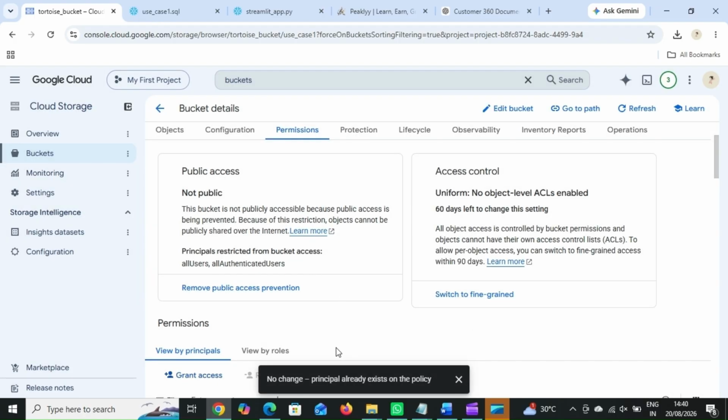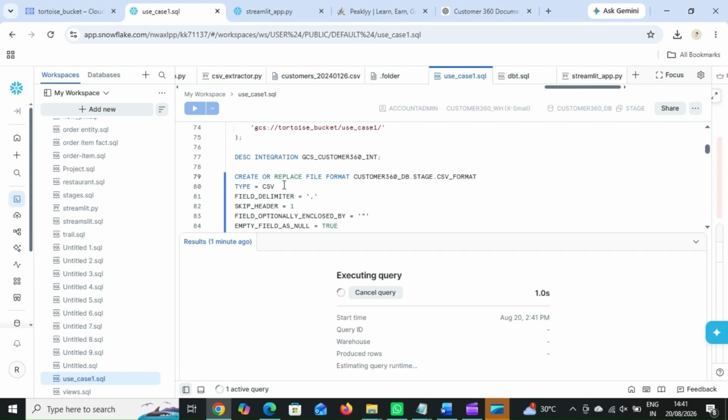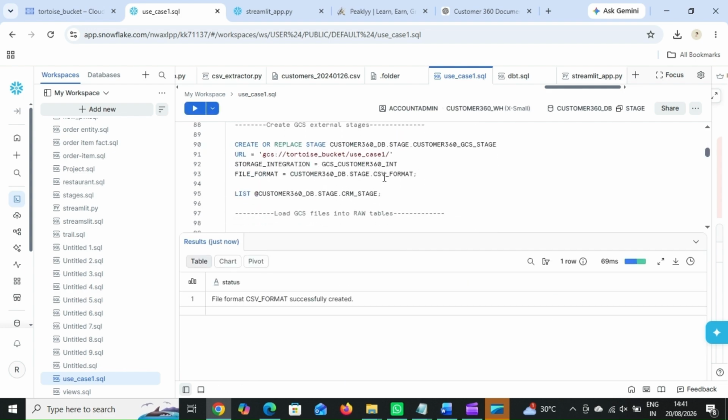After creating the integration, I configured the external stage. The external stage provides Snowflake with a reference to the files stored in Google Cloud Storage. Instead of manually moving every file into Snowflake, the stage allows Snowflake to access the files directly from the external storage location. This becomes the connection point between Google Cloud Storage and the Snowflake ingestion process.